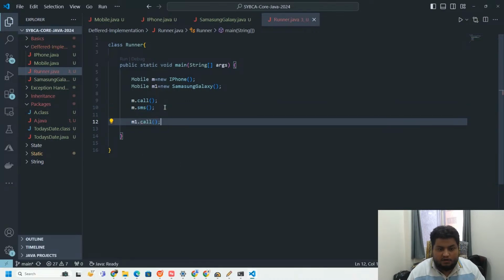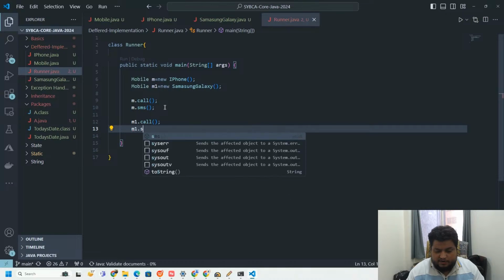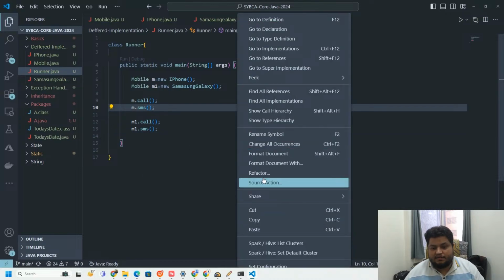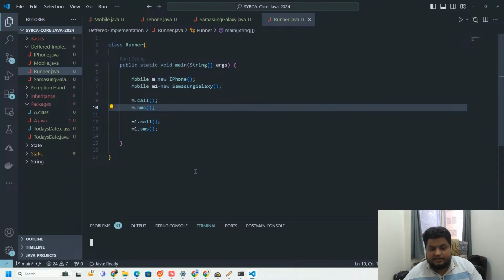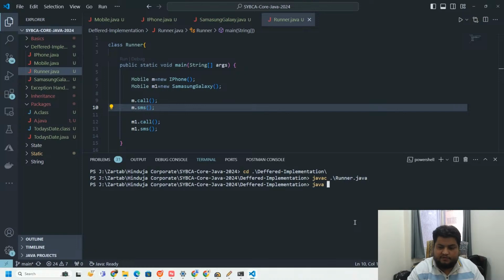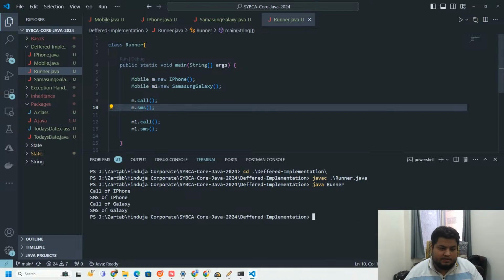m1 dot call, m1 dot SMS. And if I say okay, let's start the terminal. Shift to deferred implementation. javac runner.java. Is there any issue anywhere? It's compiling, no problem found. java runner. Yeah, this is how this particular part is done.